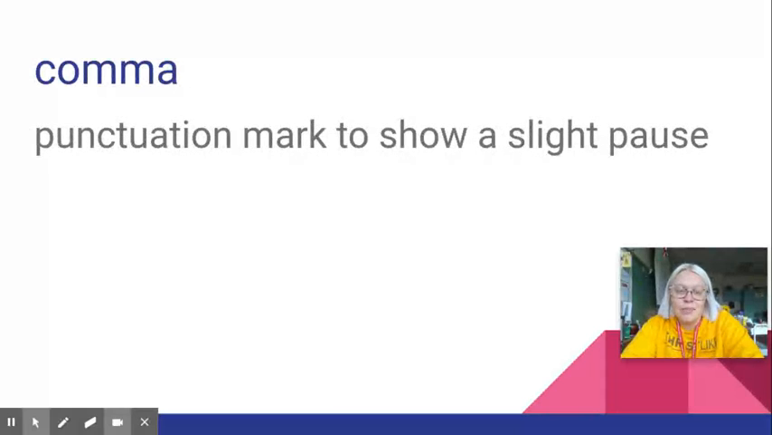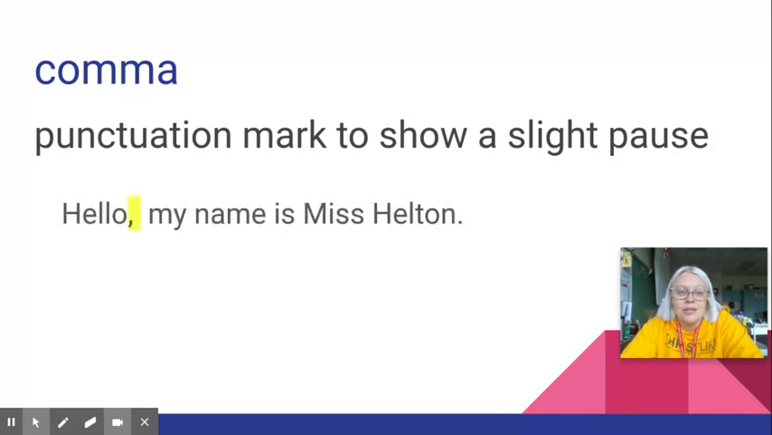First word is comma, and it's a punctuation mark to show a slight pause. So here's my example. Hello, my name is Miss Helton, and there's my comma. I highlighted it for you, and if you noticed as I was reading, I took a pause after I said hello. Hello, my name is Miss Helton. So that's what a comma is. It's this little punctuation mark, and we use it to show when we want the reader to take a slight pause.